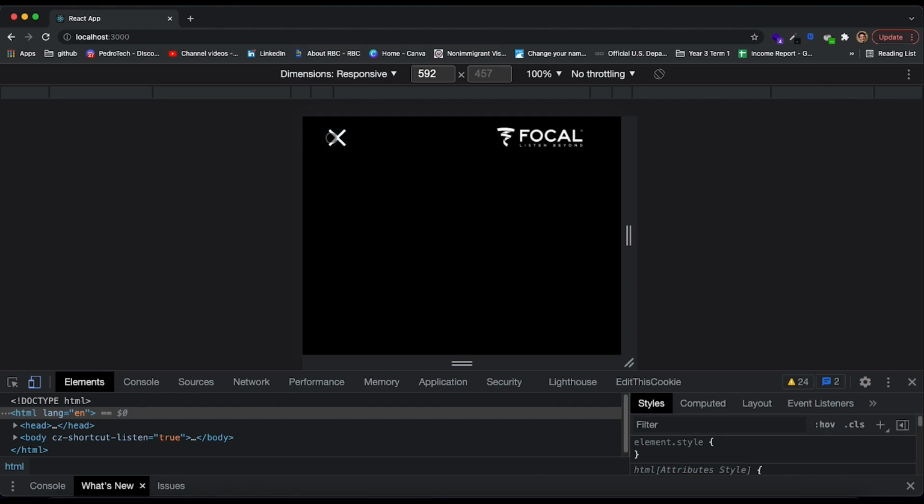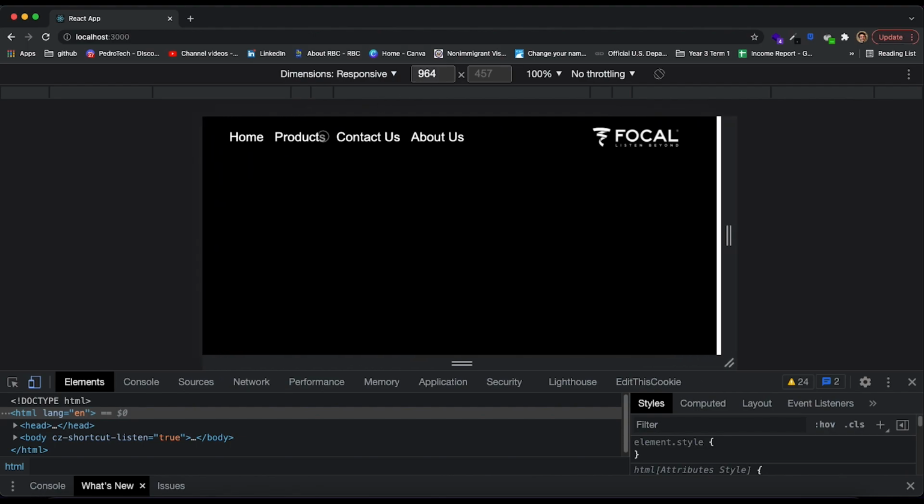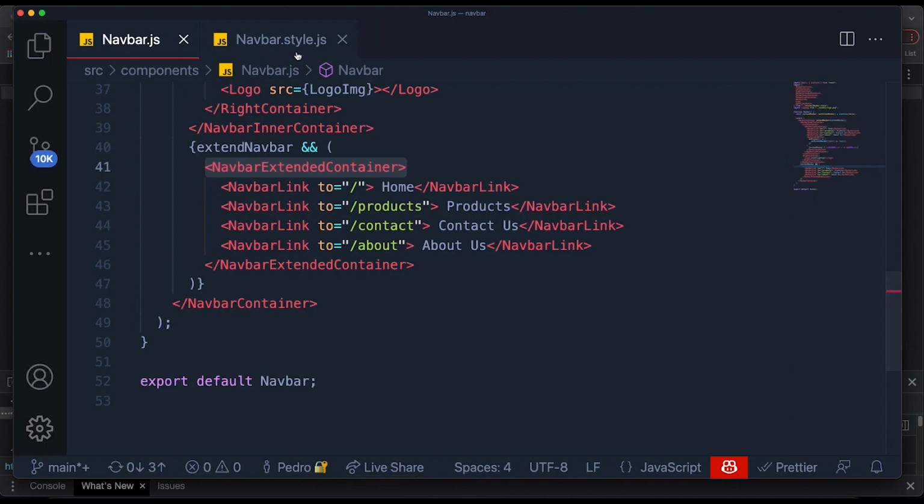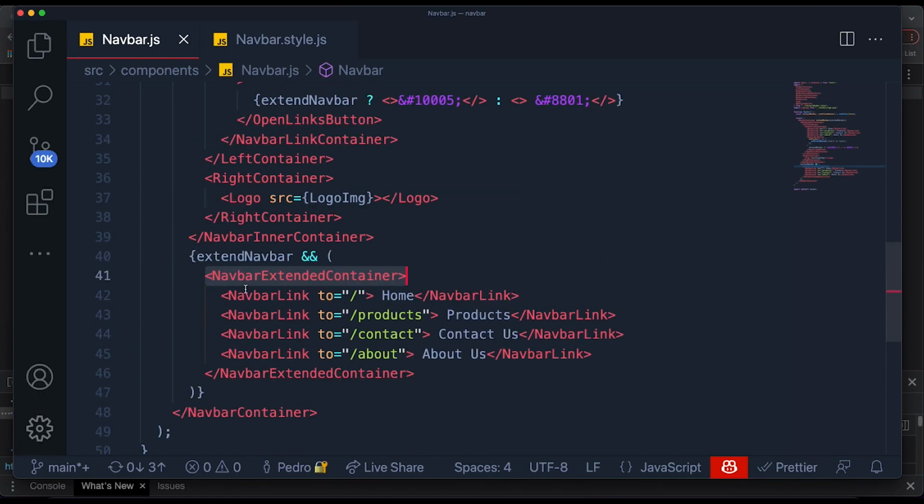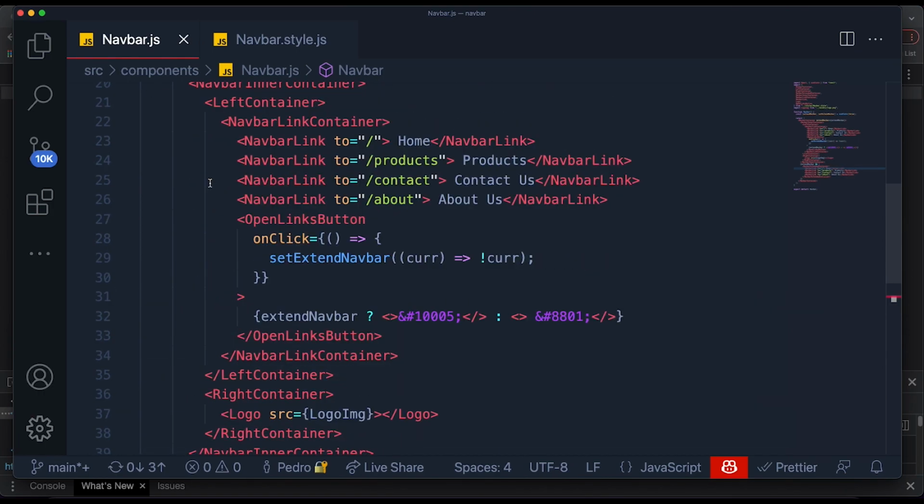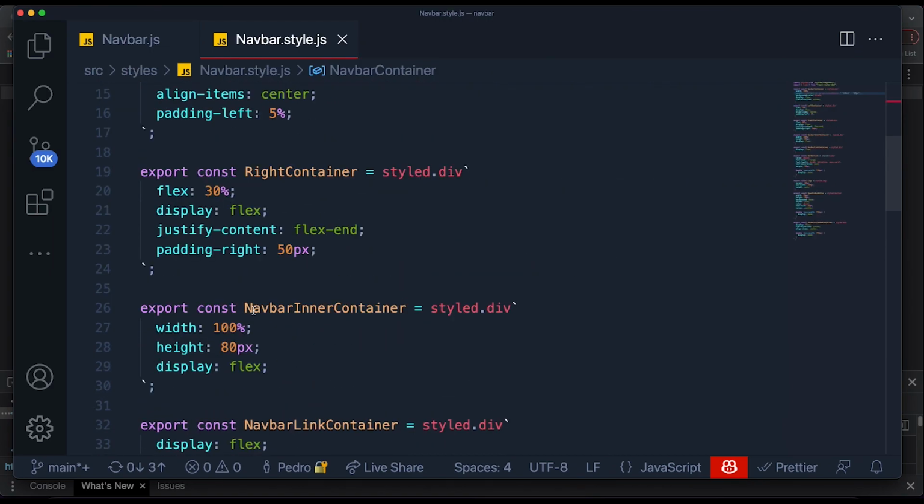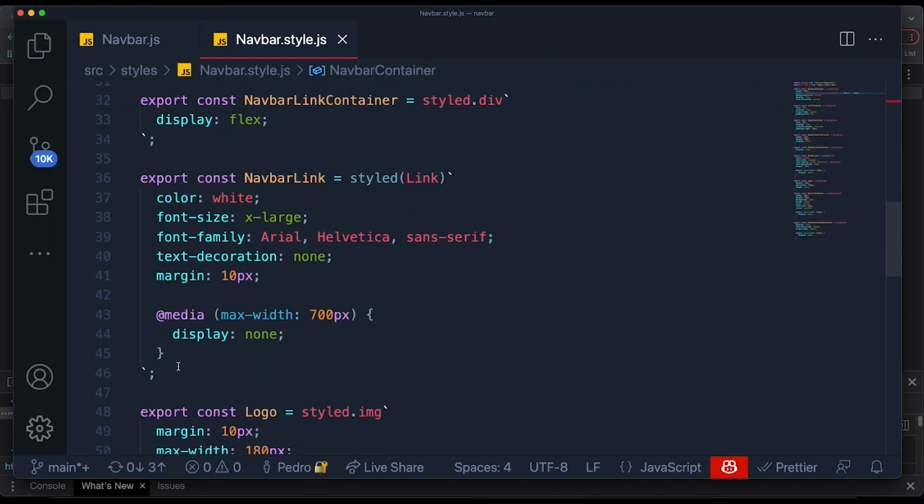Well, the reason for that is because the screen currently is less than 700 pixels. And as you can see, the thing disappears if it is less than 700 pixels. And we're using the same styled component for both this one and the extended one. And in the original one, as you can see, I'm adding a media query saying to hide the links when the screen is less than 700 pixels.